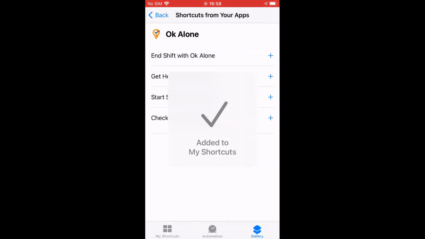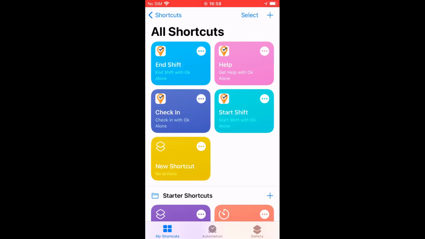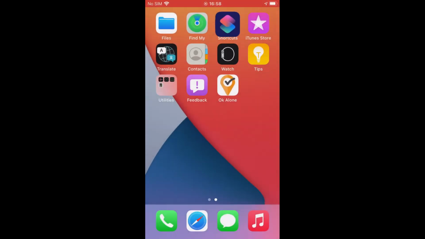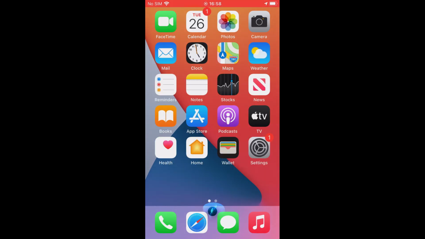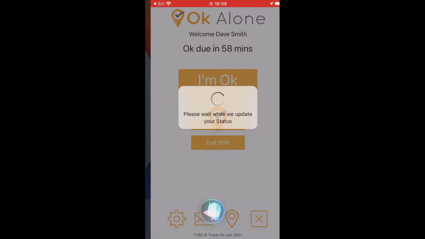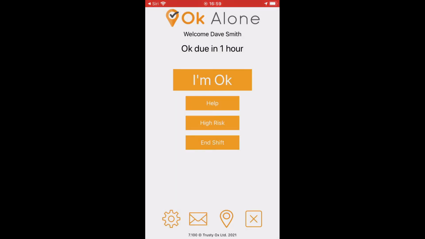Okay, we've now got the 4 Siri shortcuts created. You'll be able to see them on the My Shortcuts section. So let's test them out. Okay, we've got the OK Alone app running and the shortcuts set up. So let's check in. We'll say, Hey Siri, check in. Now the OK Alone app will open and you'll be checked in.